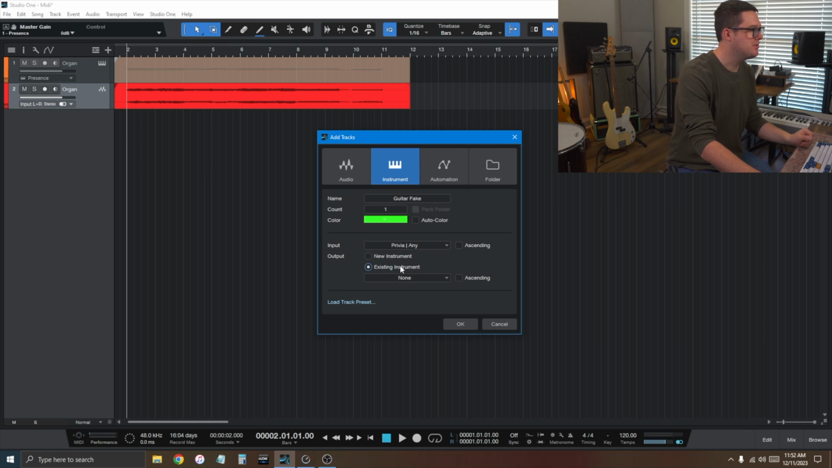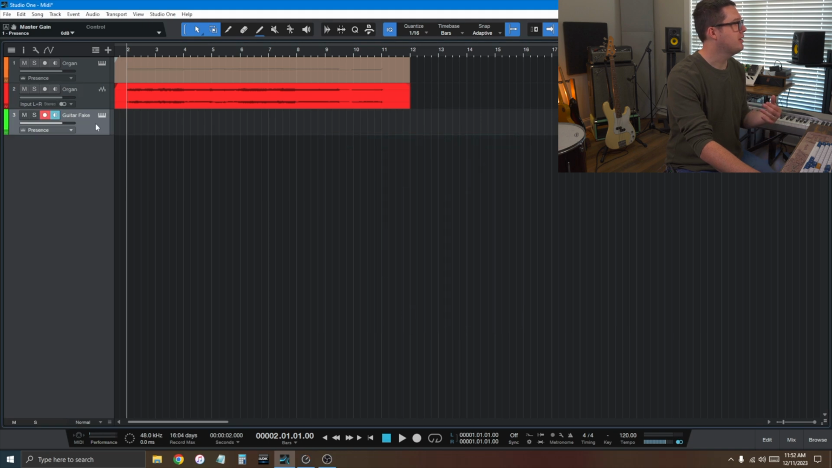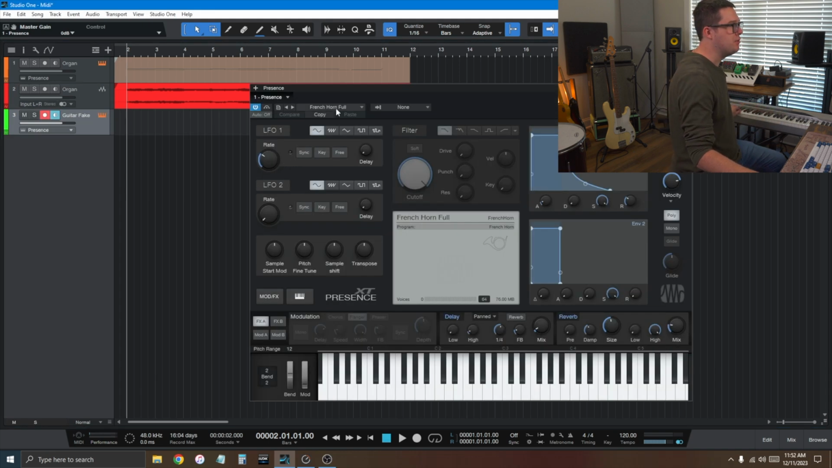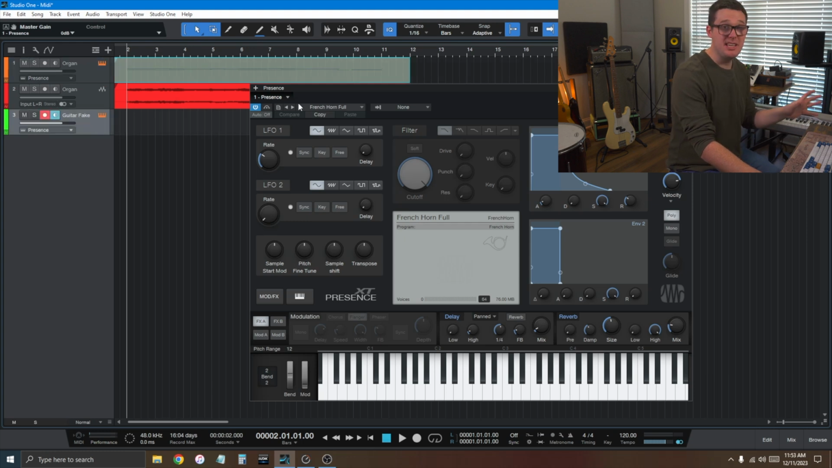So go to existing instrument. We'll go ahead and select Presence. So now when I click on guitar, as you can see, it's got the French horn loaded. The problem is, as you can see, this organ track up here is also orange. Anything I do to change this, it's as if I'm changing like a guitar amp, okay?